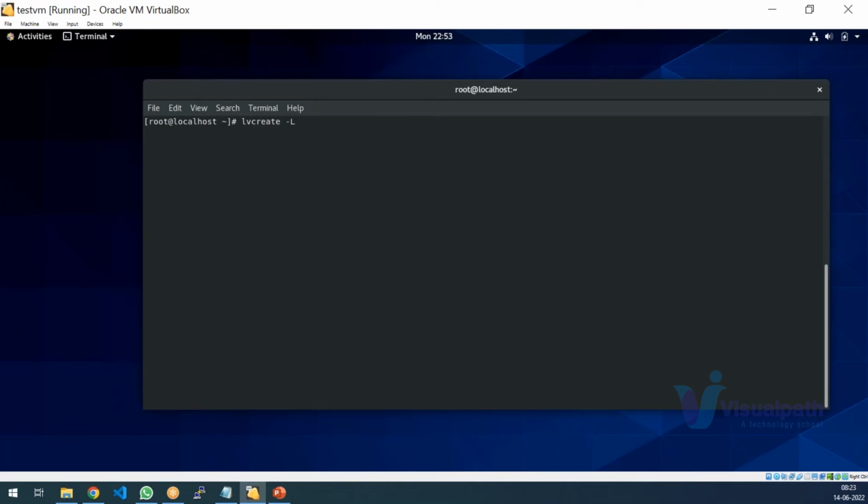-L. L is the size, how much I want to give. Let me give 2 GB, 2G, -N. I need to give the name of the LV that we are going to create. Let me give Java. Okay, and then I need to give the VG name in which I am going to create it. So it will create a 2 GB logical volume. So this is the volume that we are going to use. This is the logical volume.